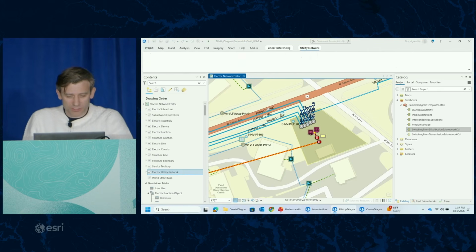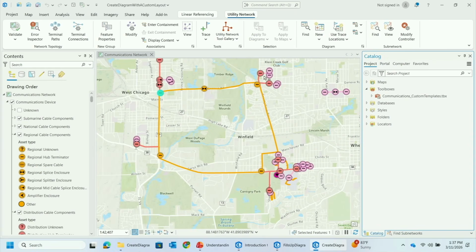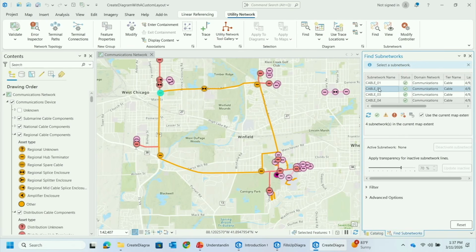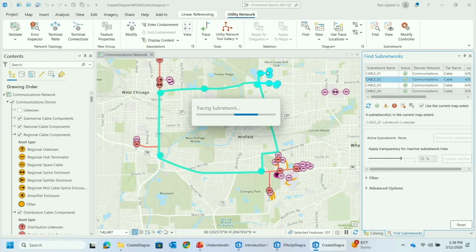But that's our switching diagram. So the other traces I wanted to show were, in our telco model, just to highlight that all the same stuff works over here. As I said, it's in the comms model, which means I have access to this Find Subnetworks pane. Over here, again, I can trace to see what each of these subnetworks looks like.